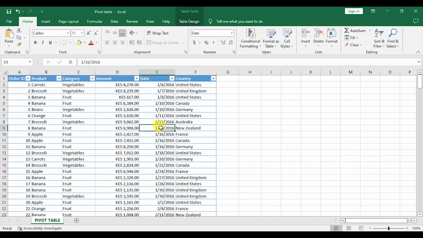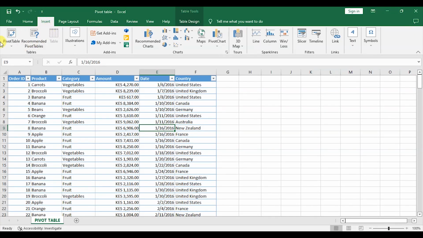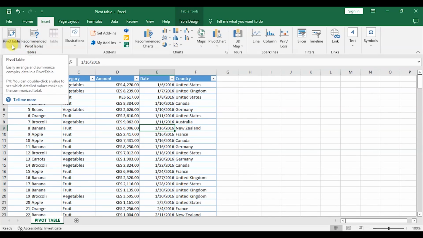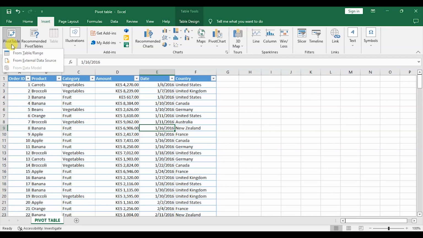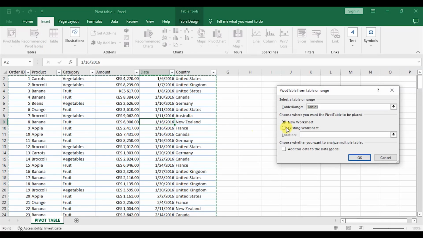Once you've done your first step of formatting your data as a table, which is not mandatory, by the way, it's not mandatory that when doing pivot tables you format your data as a table, though it's highly recommended. The second step is that now you go to Insert and Pivot Table. Then we click on From Table/Range. You can see we picked Table 1, so no need of selecting anything.